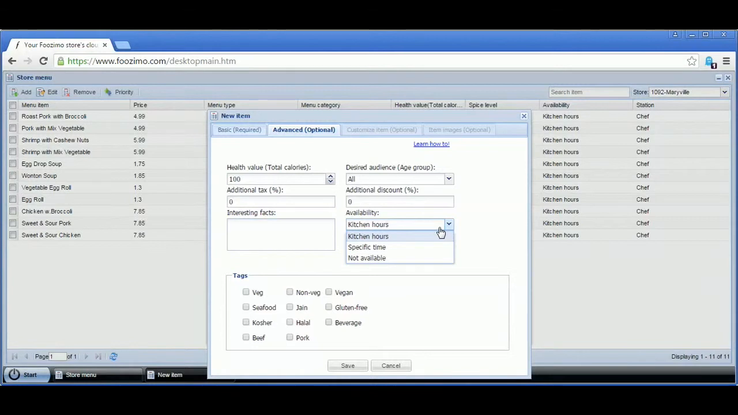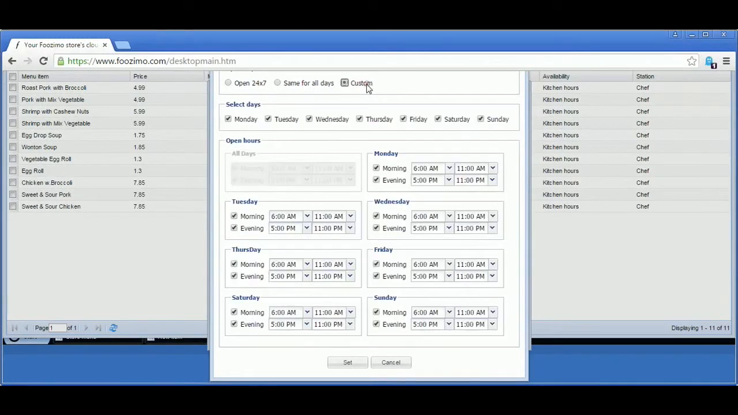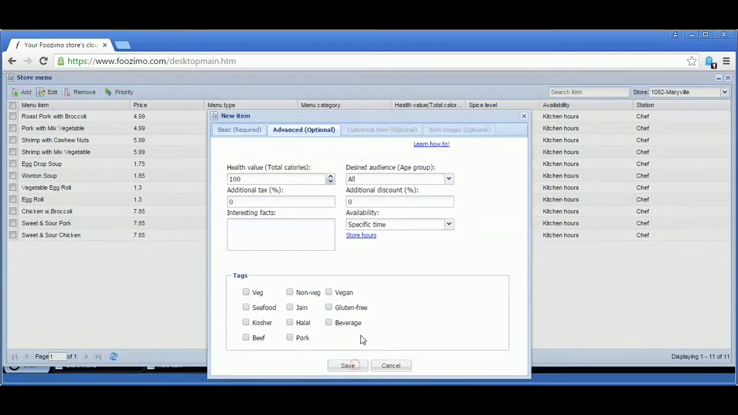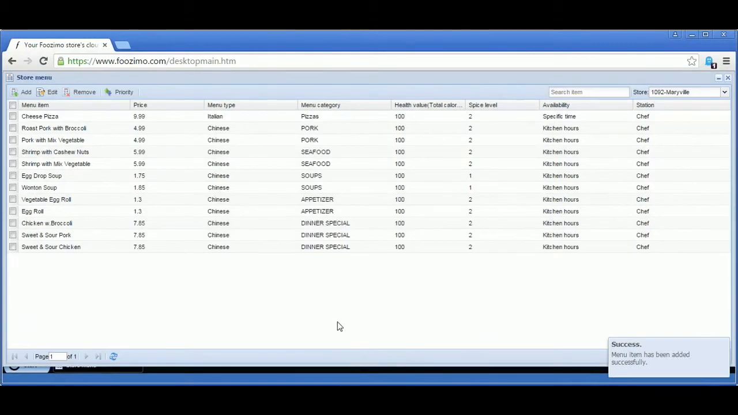You can specify what time this dish is available, for example, only on Thursday through Sunday. So you can set the days and even time if need be. Let's say if you had a breakfast pizza or something. You can tag this cheese pizza as a vegetarian meal, so it's easier for people to search for it, and save. There is your cheese pizza.